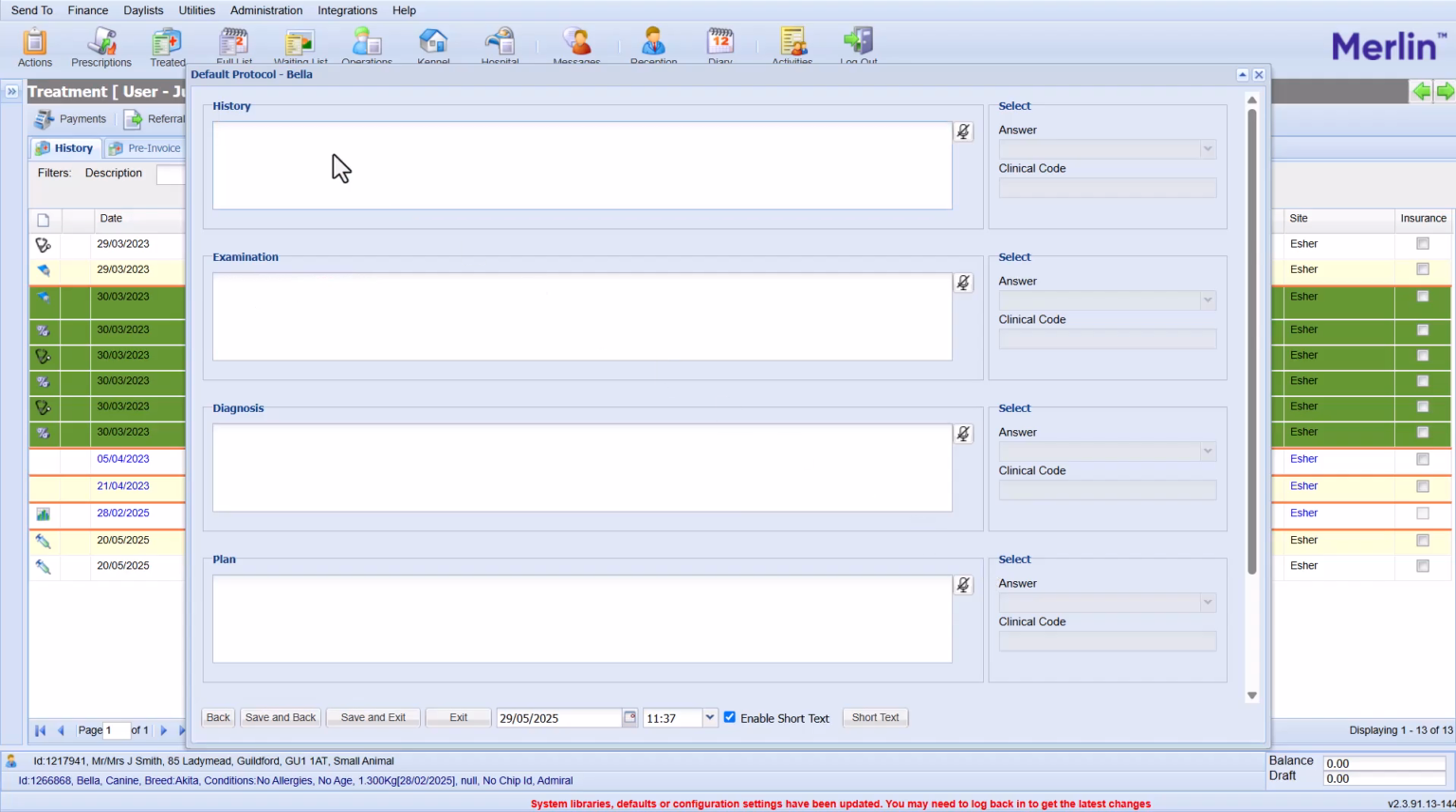I now want to discuss custom protocols, still looking in the clinical notes area. As standard, the default protocol displays when you enter any patient clinical notes area, and this follows the SOAP method with the headings of history, examination, diagnosis, and plan. Many veterinary practices are beginning to recognise the value of implementing custom clinical note protocols. These tailored protocols can reflect the unique needs and services of the practice, whether you're a first opinion clinic or a referral centre.